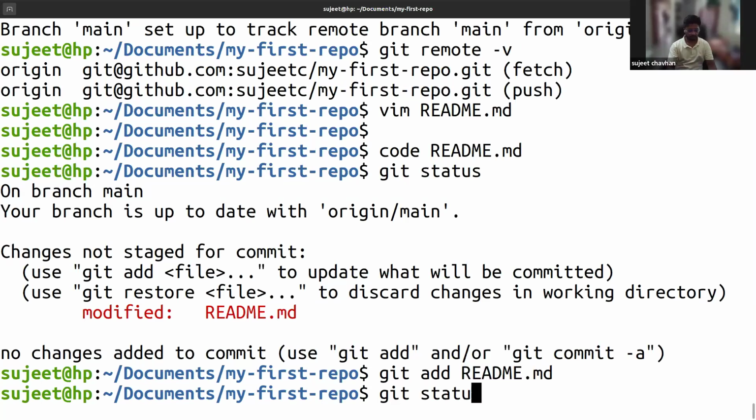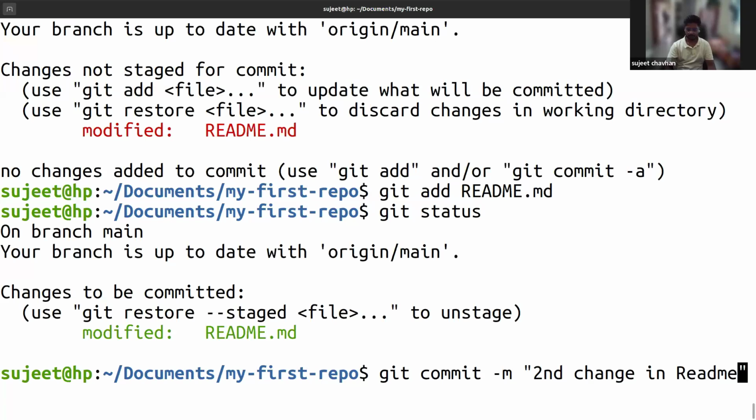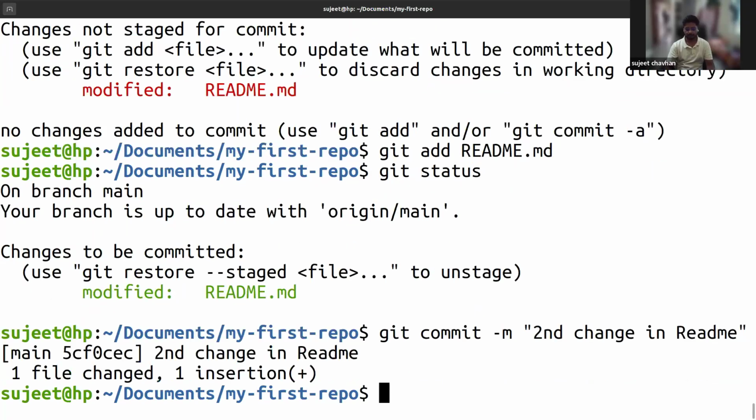Now if I do git status, it's showing in green. Previously it was in red. Green means it is changes to be committed and it's added. Now we need to do git commit dash m "second change to readme". Let's say this is my message. Now I do git push.